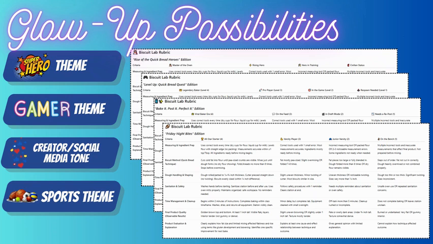The next one is a gamer theme. Maybe you have a lot of students that are into gaming, and it changed the title to Level Up, Quick Bread Quest Edition. You have a legendary baker, a pro player in the game, or respawn needed.